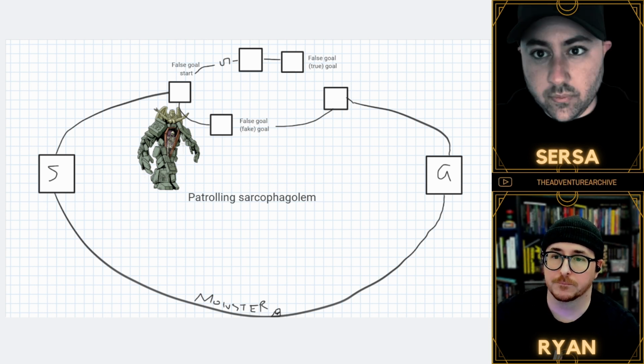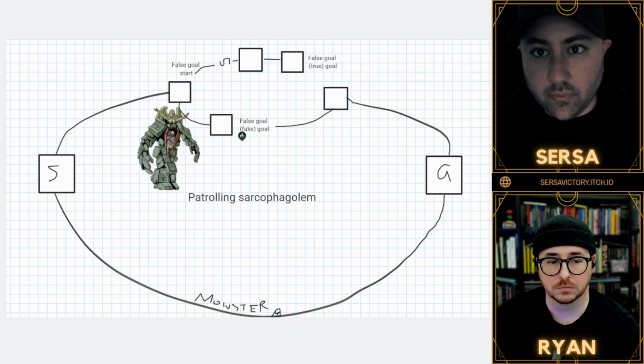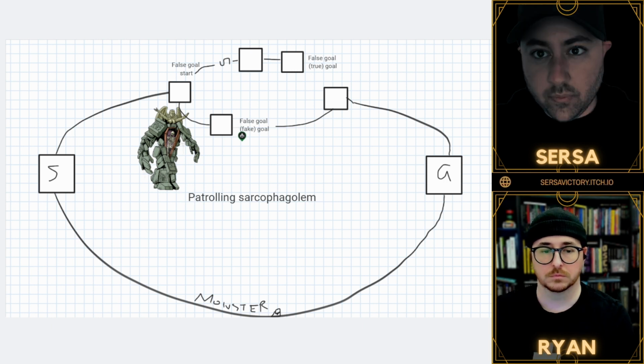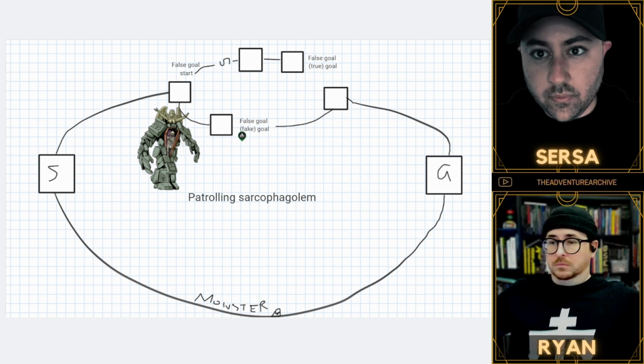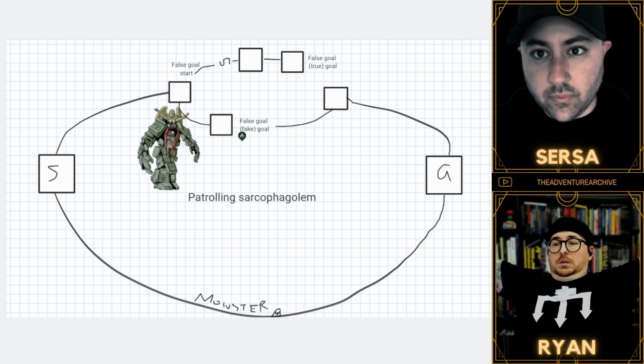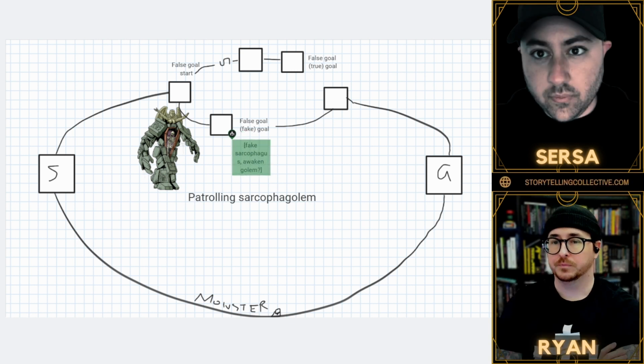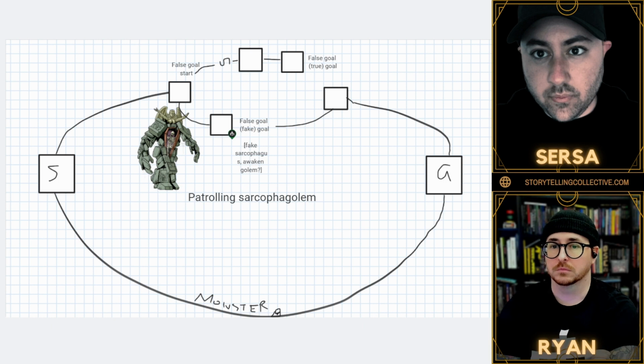So good call, chat. You'll notice here I put some blank squares. We do have our path here. I'm using my cursor, but like the false goal start, we'll populate that in a minute. We have our fake goal, which I'm going to put in brackets, the fake sarcophagus. I can't type awaken goal? So we'll do that. And then we have the end of the cycle. So the start and the end are just rooms. We'll populate those in a little bit.